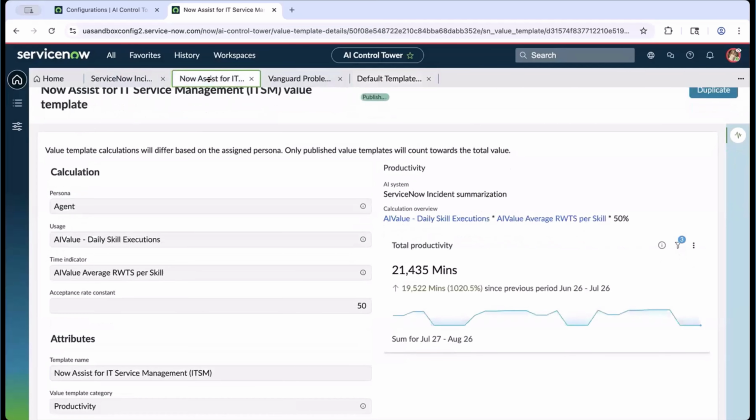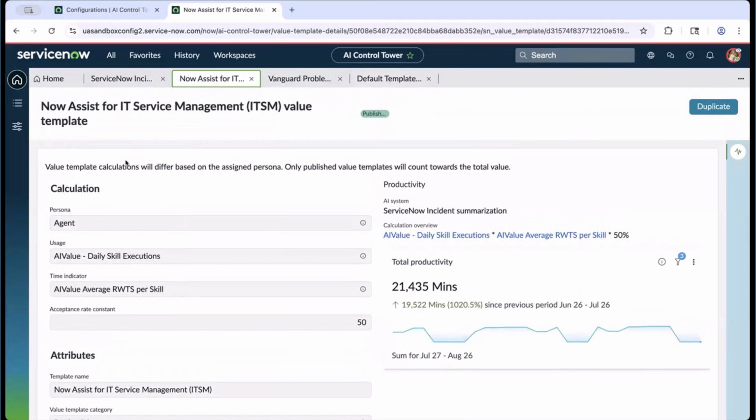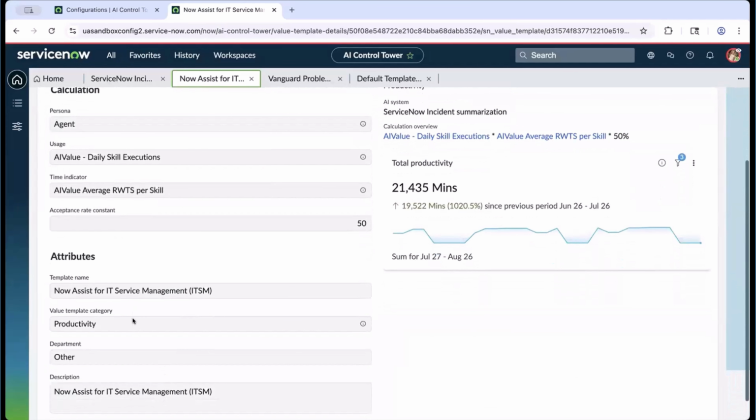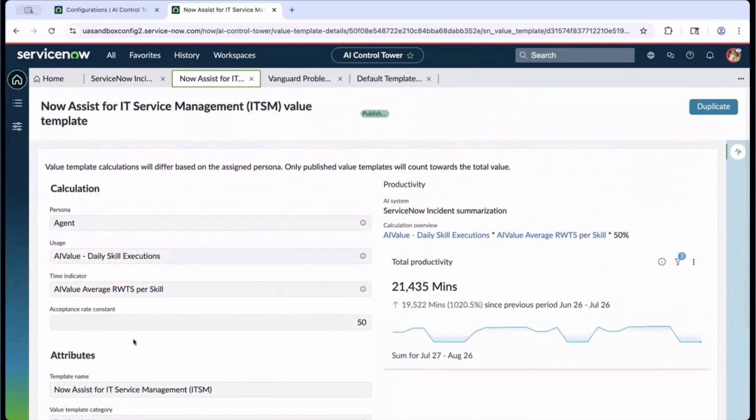Similarly, if I were to look at this particular example, which is the analysis for ITSM, over here you're looking at how many times the skill is getting executed, the average value per skill, and then with an accuracy of 50%, you are able to identify how much analysis for ITSM is leading towards productivity.